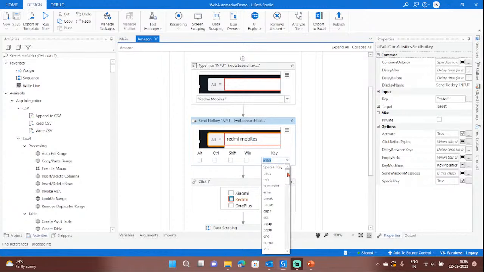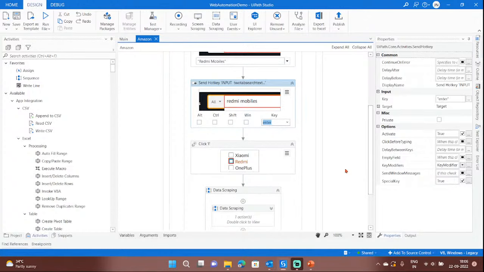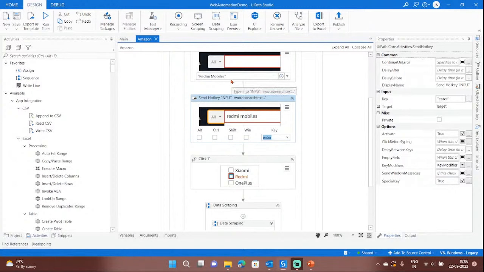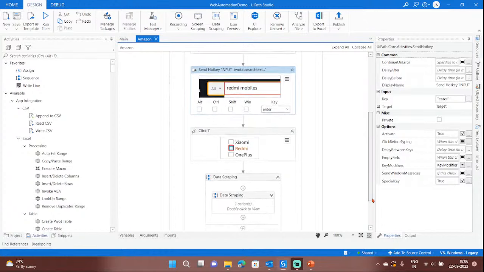So we have multiple keyboard shortcuts available in this drop down. I have configured Enter yesterday. Enter is a keyboard shortcut that I want to perform in this situation. Once the information, the keyword Redmi mobiles, has been entered in the particular place, the bot needs to click the Enter button on the keyboard automatically.